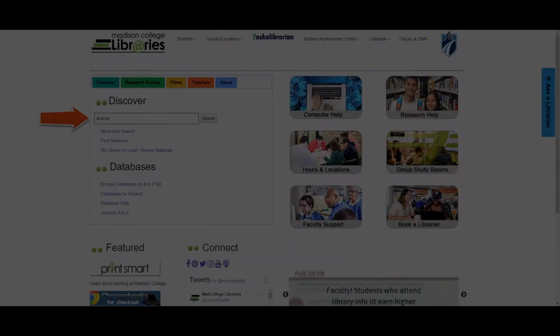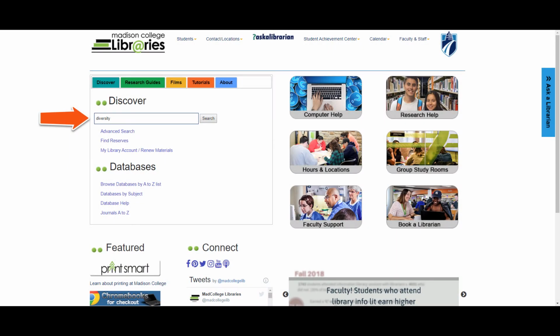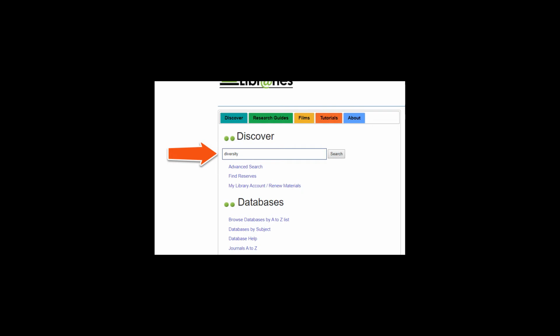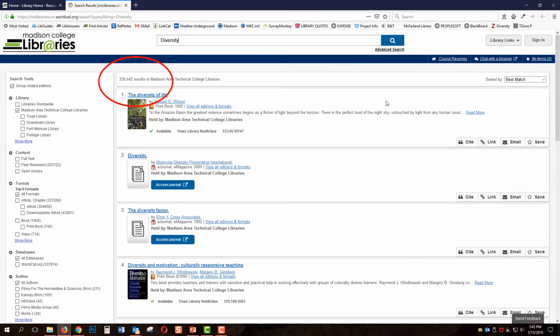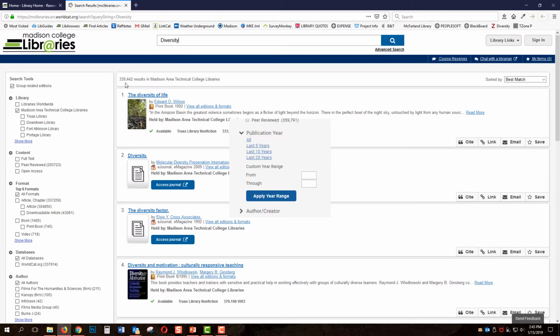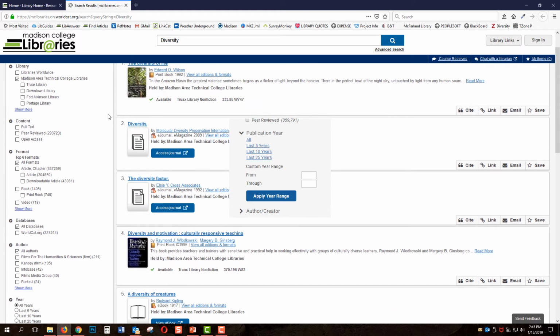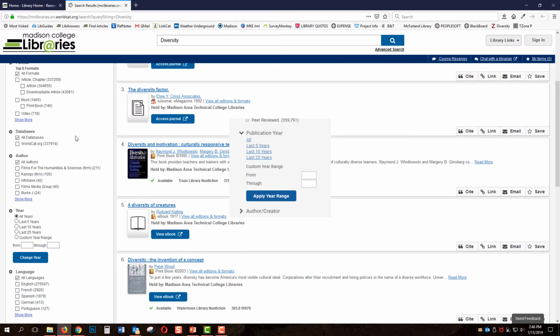In the Search Everything box, enter our keyword diversity and click Search. That search found nearly 340,000 books, articles, and videos related to the keyword of diversity. One of the first ways we can narrow down the number of results is to limit to the last 5 years. When we do, we get about 1/3 the number of results.